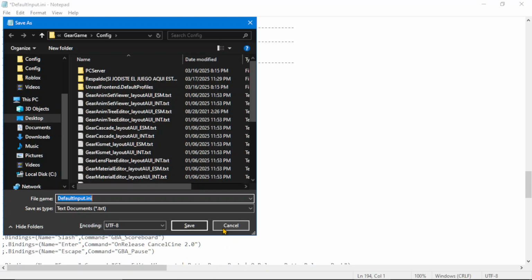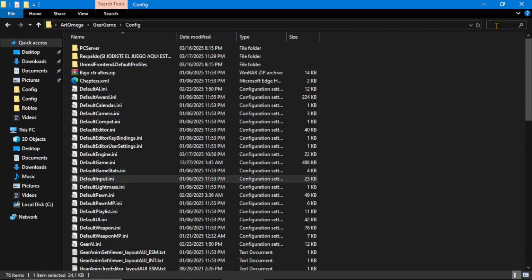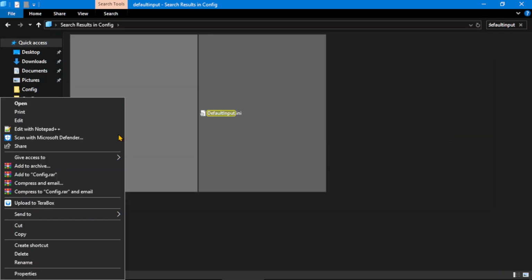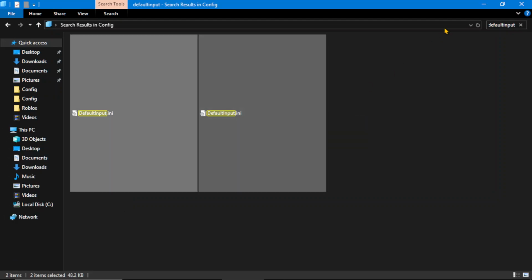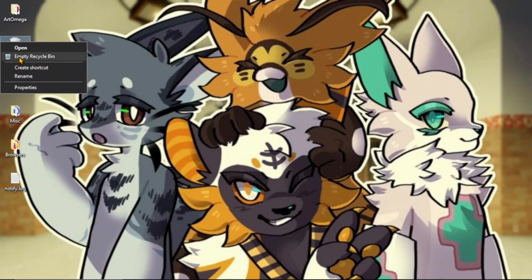So to fix this problem, you want to edit this file's name. Backspace, then name it whatever you want. After you name this, close out, and then type in default input. As you can see, there are two default input files right here. You want to delete these two. I'll permanently delete them so it doesn't detect them anymore.